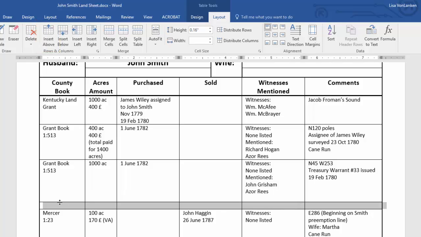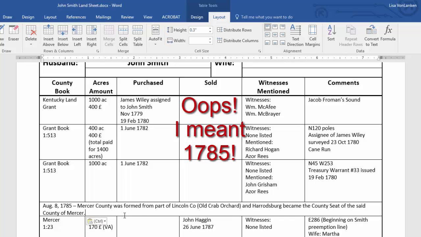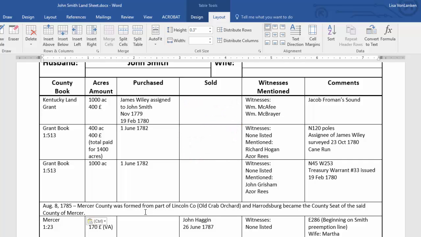All these cells are already highlighted. I'm just going to merge those cells, and I'm going to put a note in here that Mercer County was formed August 8th, 1875, and it was part of Lincoln County, which used to be called Old Crab Orchard, and that's when Harrodsburg became the county seat of Mercer County. So that's all information that might help me know where to look for additional records before 1875. We're going to look at a few other things here.